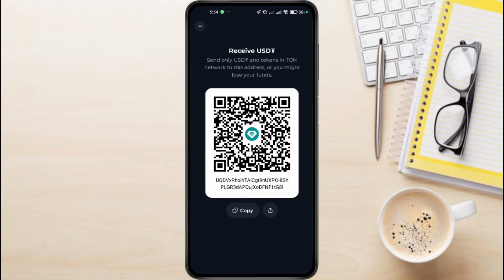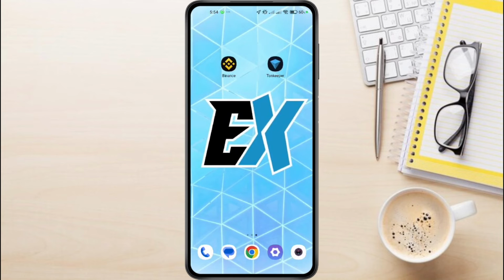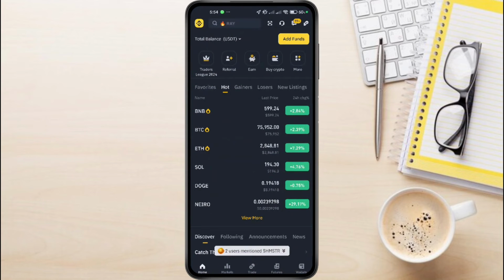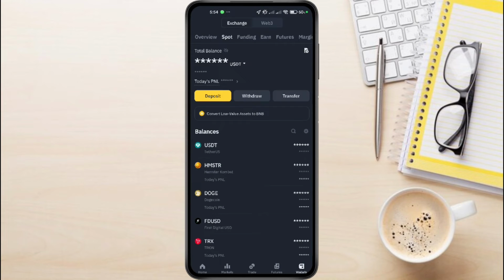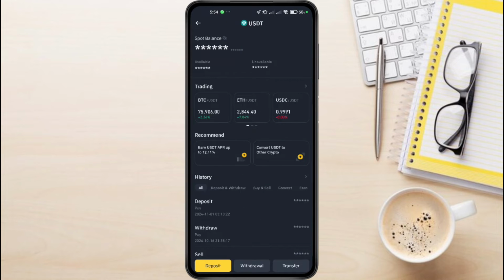After tapping on the Receive button, you'll see a QR code and a deposit address. Now copy that address, you'll need it for the next step. Now open your Binance app and log in. Once you're logged in, tap on the Wallets tab in the bottom right corner and then tap on Spot. In the Spot section, search for USDT and then tap on the Withdraw option at the bottom.